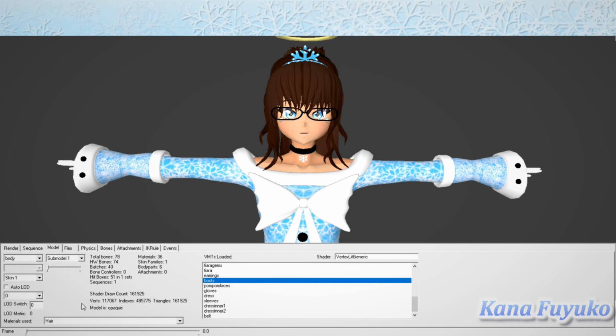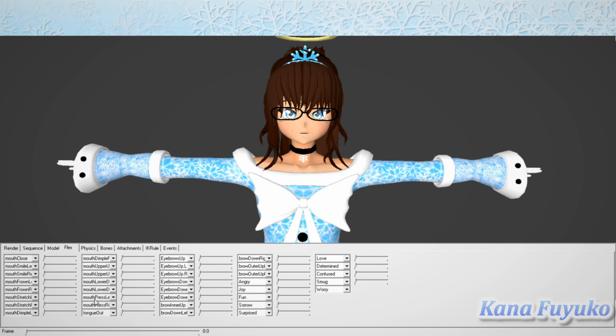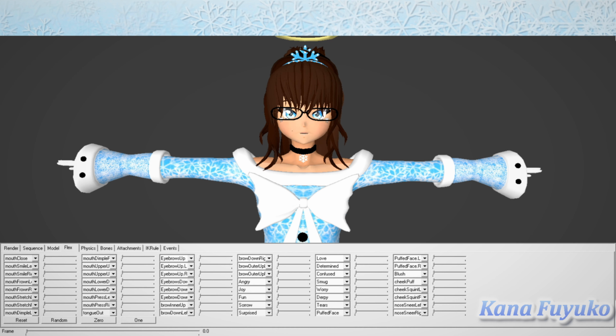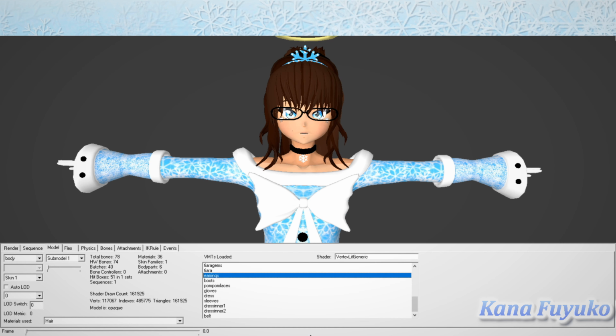The thing I would focus more on is the model and flex tab, since the flex tab will allow you to test out your expressions and stuff, while the model tab will let you know if there's any issues with your VMT files not loading. So yeah, and that's pretty much it.